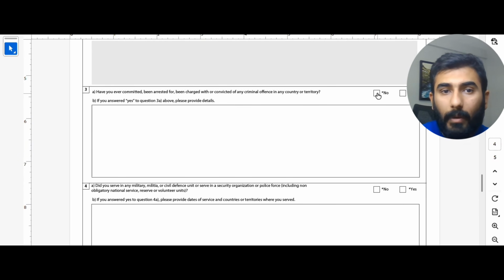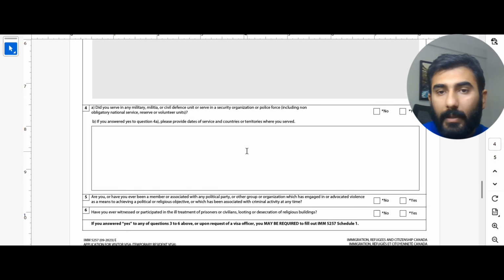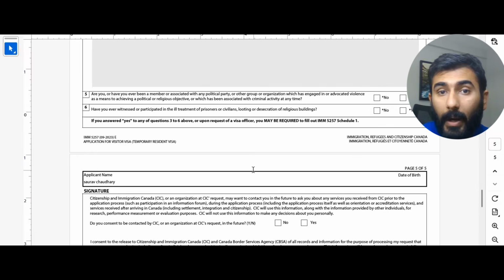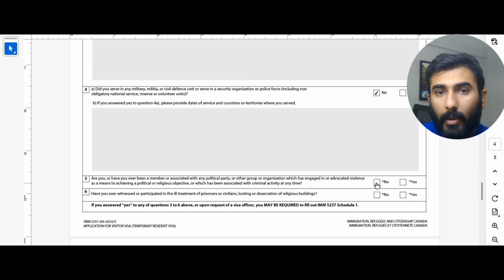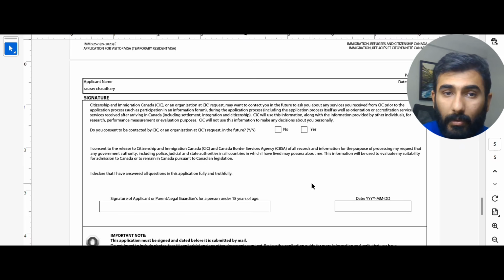Have you ever committed, been arrested, or been charged? In my case, no. Let's move to the background information, continued. Did you serve in military or defense? I'm gonna say no here. And then are you a member of a political party? I'm gonna select no again. Have you been a witness or a participant in ill treatment? I'm gonna select no here. So you can answer all these questions as per your situation.